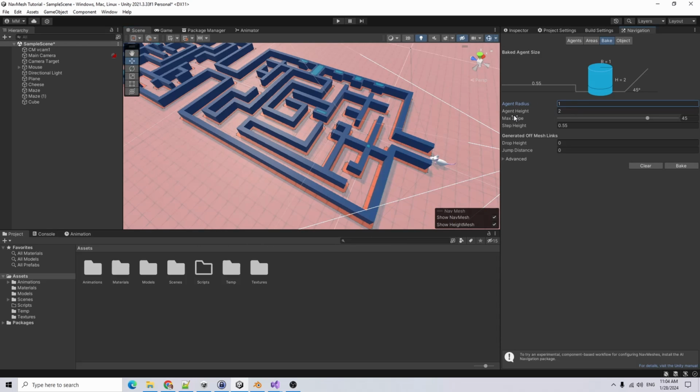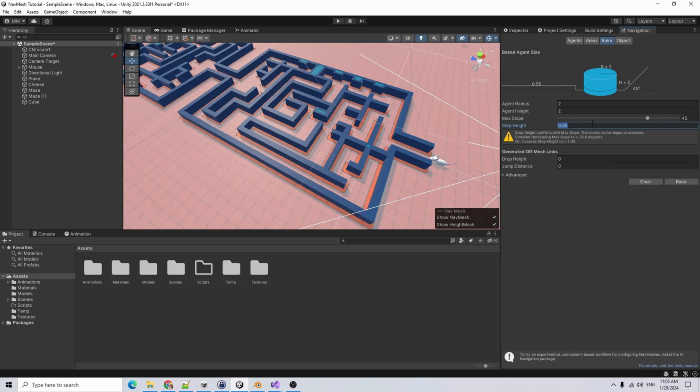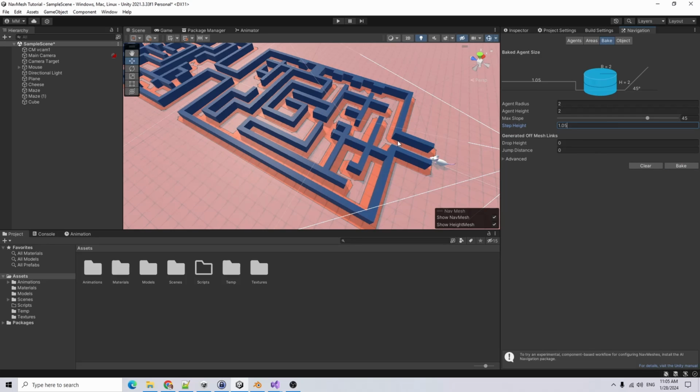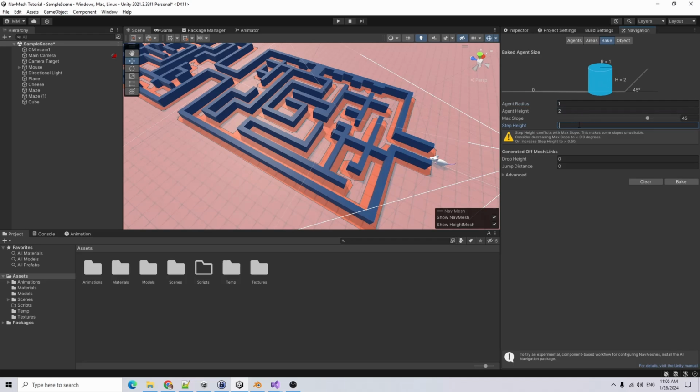And these settings here are going to affect the bake. If you want your object to try and avoid walls more carefully, you could turn this value up. And then you'd also have to increase the step height here. I'll just do that. If I bake it again, you can see the walkable area gets a lot narrower. I'm going to change that back down to what I had before and click bake.